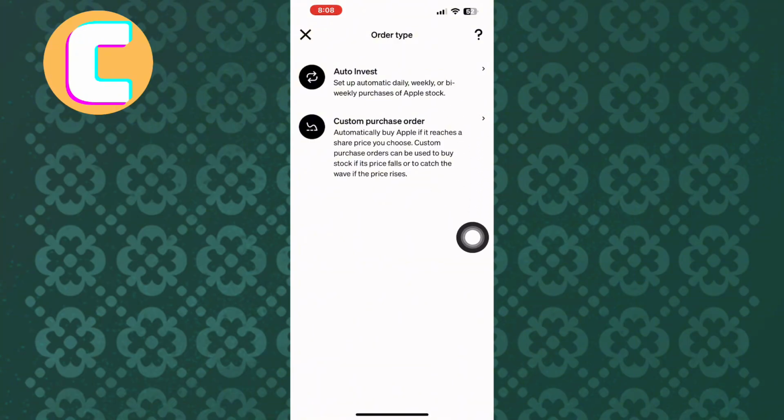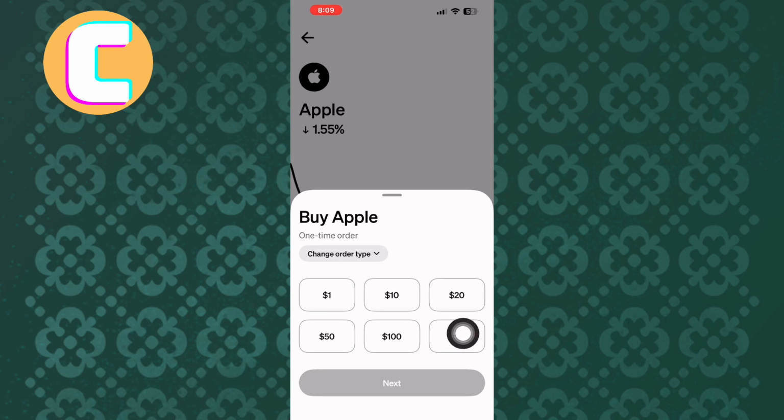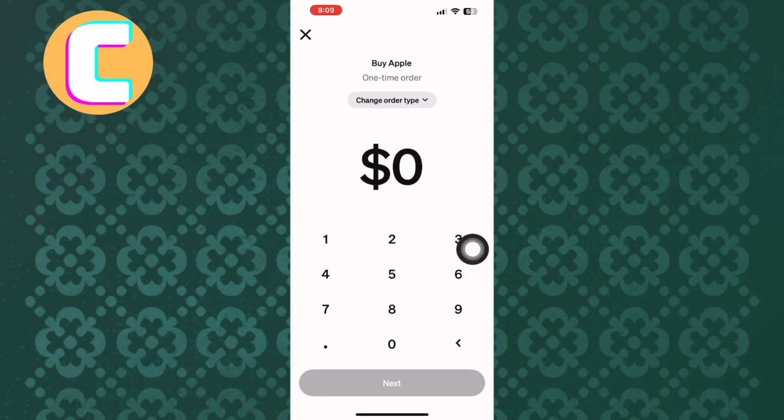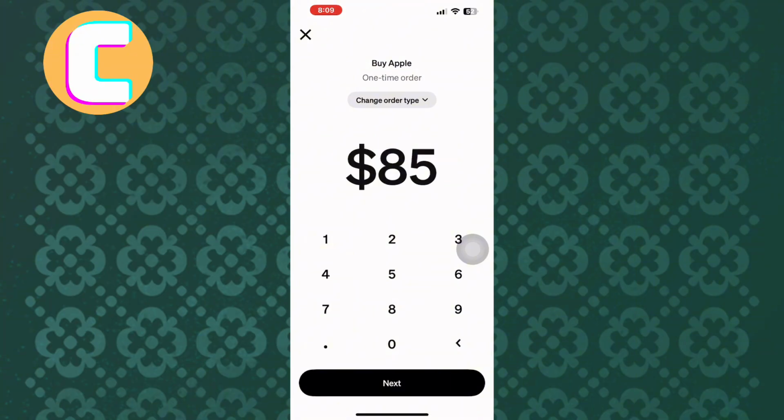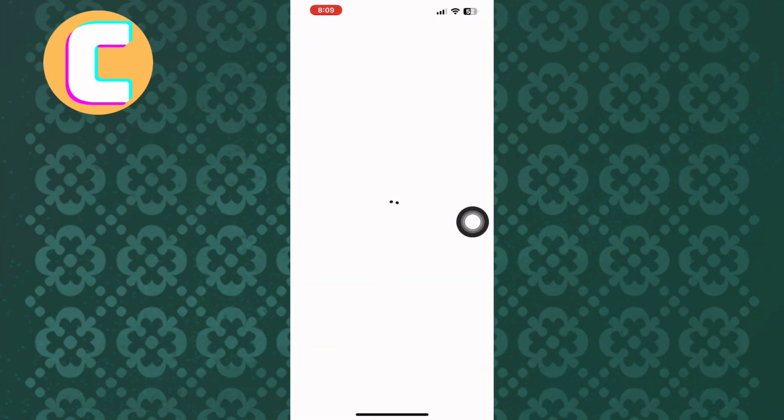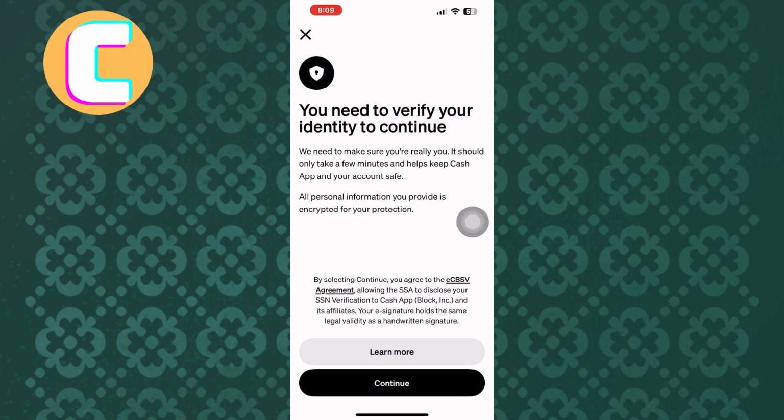To enter a custom amount, tap on the three dots that appear here. After that, on this other page, go ahead and enter the amount you would like to spend. After that, tap here, Next. Then proceed with the rest of the steps, which are straightforward. The process is that simple.